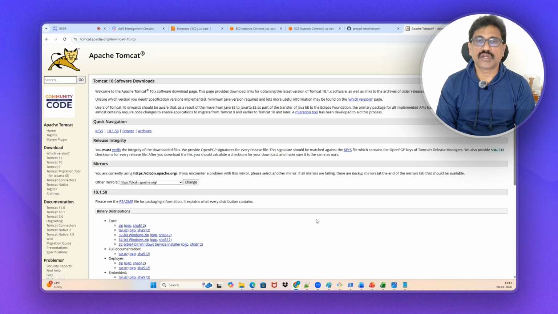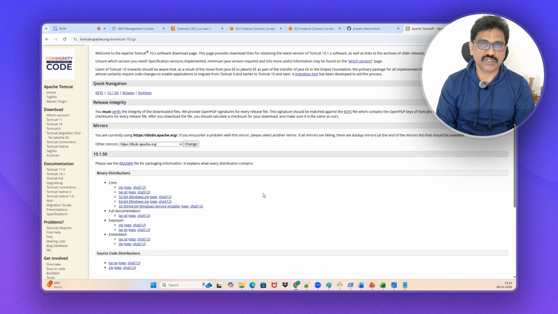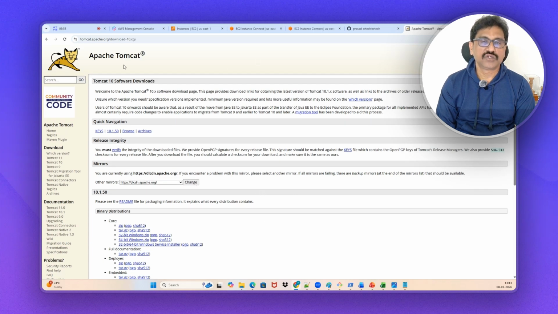This is not the latest version. The latest is the 11th version, but I'm still using the second latest version. And you should remember one more thing. Whenever you are downloading some software or any tool from the internet, you should make sure you are downloading from the official website of that particular software. So this is the official website of Tomcat. That is the reason I'm downloading from here.